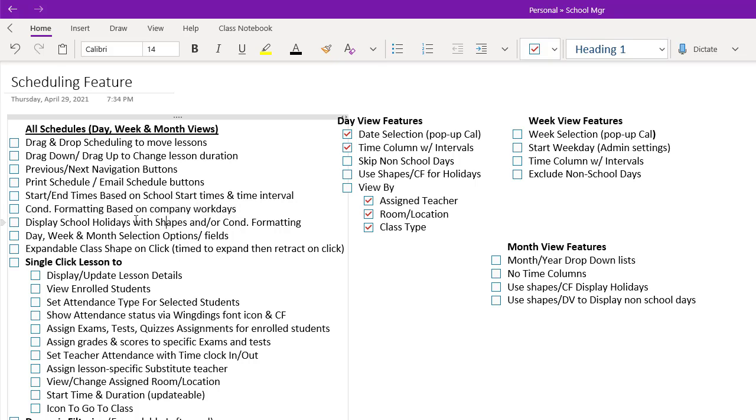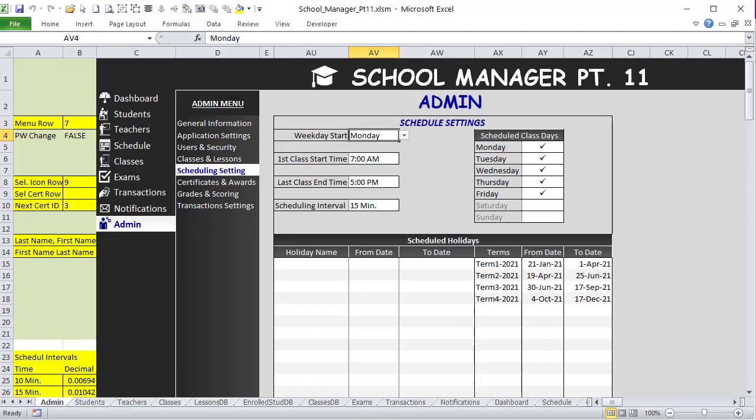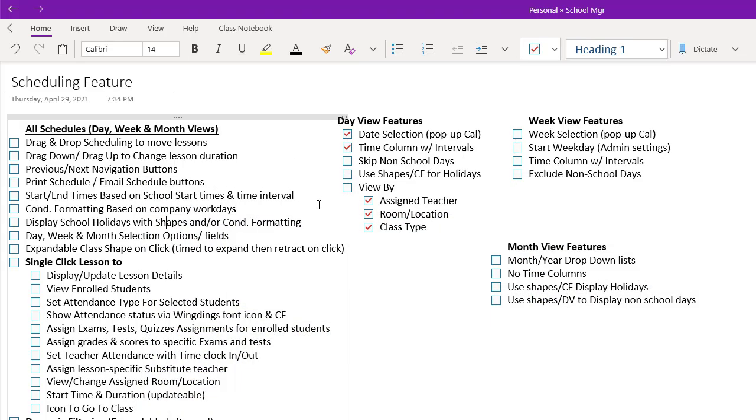Also, displaying school holidays with either shapes or conditional formatting. If it's a holiday, I want to display that, right? I want to show it on the schedule, and our holidays are going to be here. We'll have a holiday name, a from date, and a to date. So if there's a holiday name, I want to display what holiday is on that so the users can see it. So I think that would be very important. We can see that, and that would be regardless, again, of the day, week, or month view.